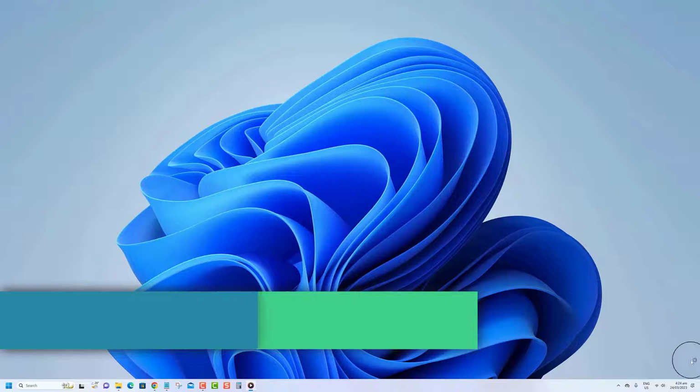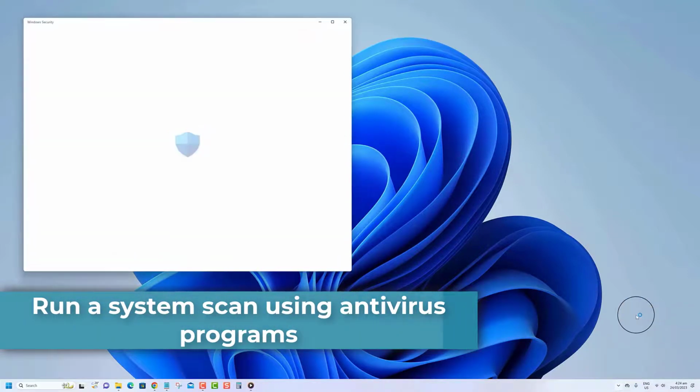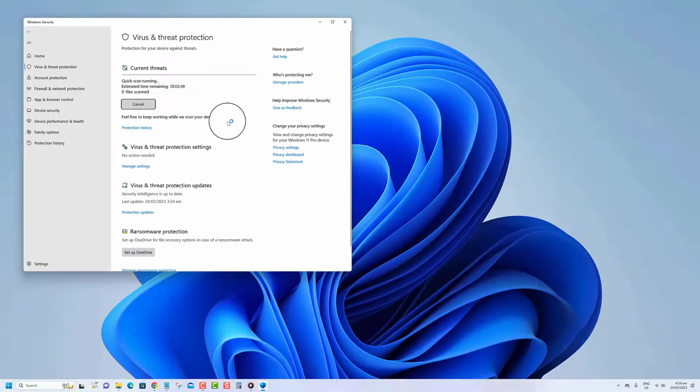The last step is to run a system scan using your favorite antivirus program. This will allow you to check for any malicious programs that might be installed in your system.